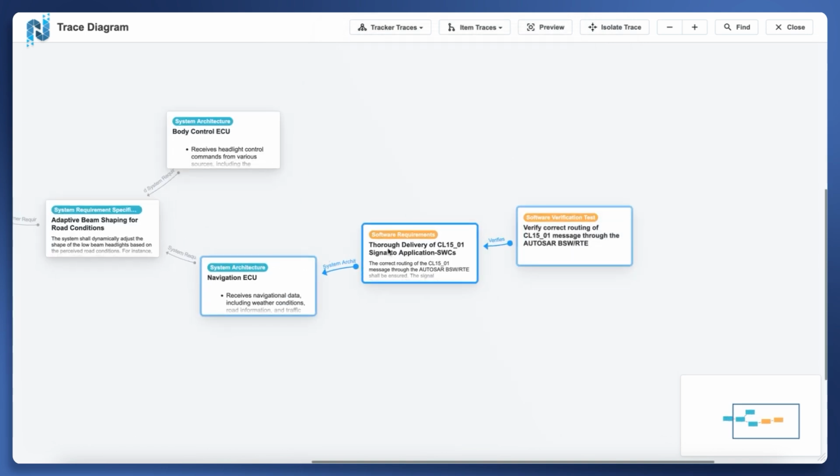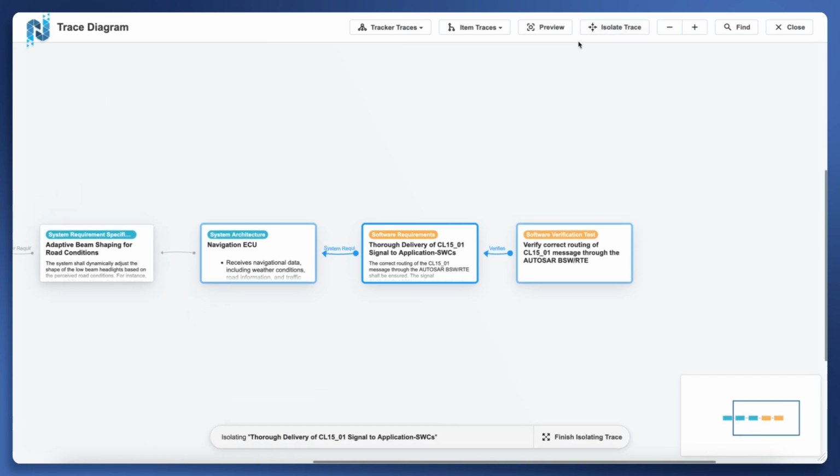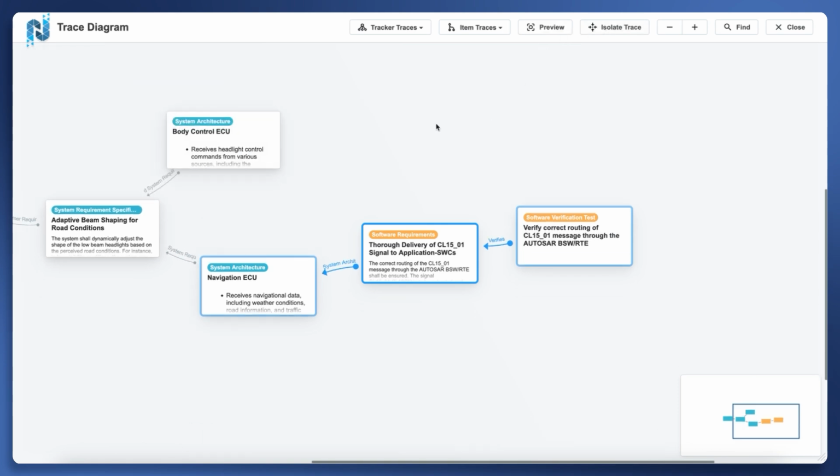Let's say I'm looking at this item here, the software requirements. I can isolate the traces, and what that does is it temporarily removes all of the other items that are not directly in this relationship chain from this item. So we can turn that off and we'll get this back.